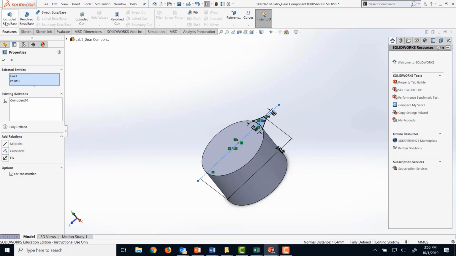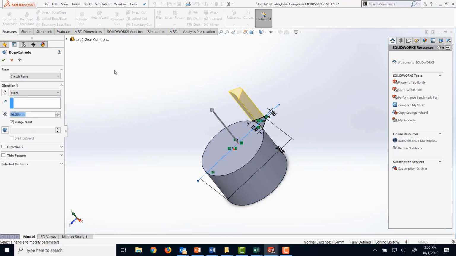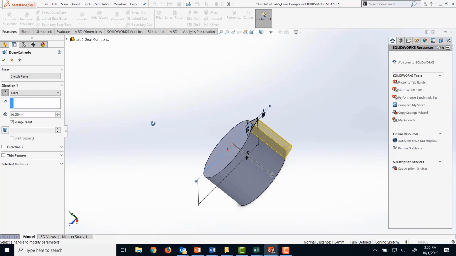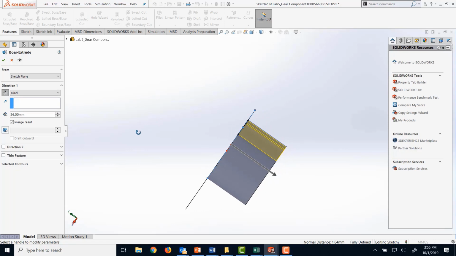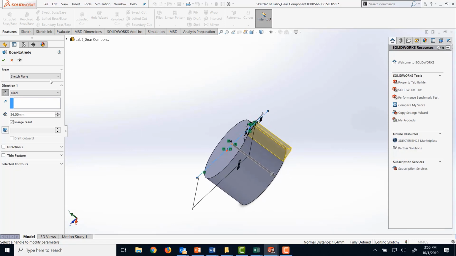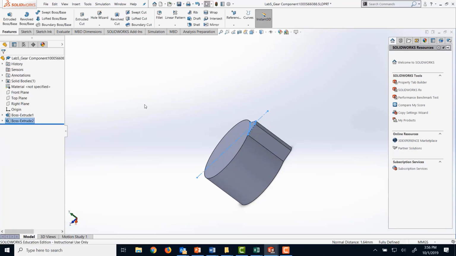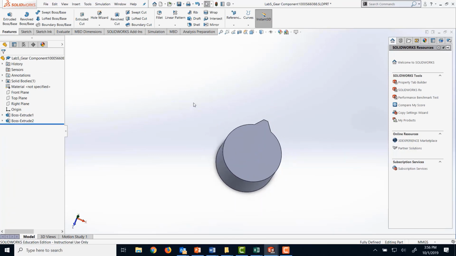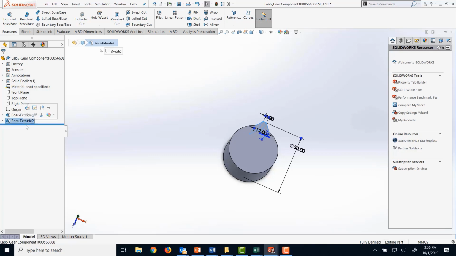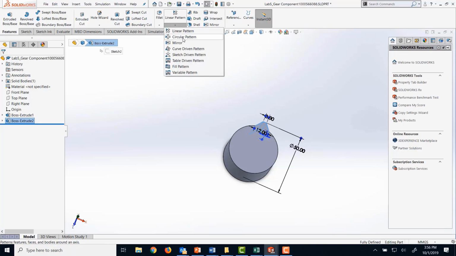To do that, I'm gonna go Extrude Boss base. I'm gonna change the direction, and I'm gonna go 26 millimeters, and I'm gonna click OK. And now what I'm gonna do is, I'm gonna use a circular pattern and I'm gonna copy this extruded Boss Extrude 2 that I have just added. To do that, I'm gonna go to Features, Circular Pattern.